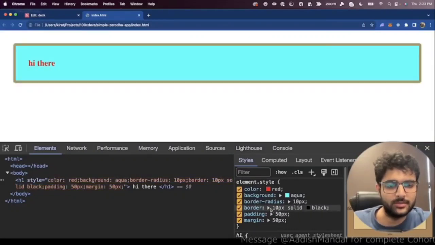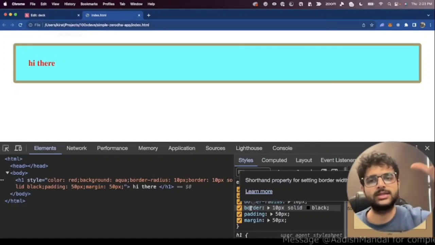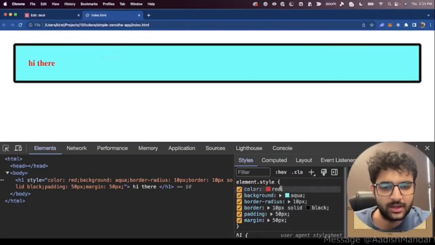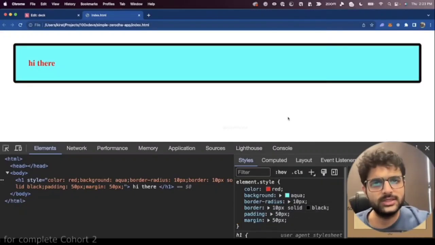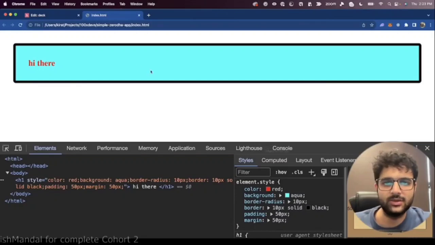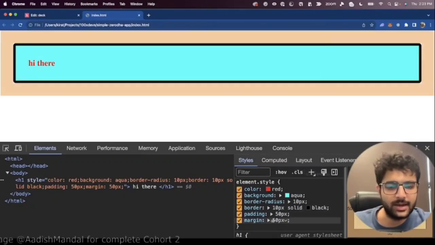And what is the border? It's the thing between the padding and the margin. Okay? Color is done, background is done, border radius is done, border is done, padding is done, margin is done. Hopefully these are clear. Again, if I refresh the page, this goes away, but until I refresh, I can play along with this.